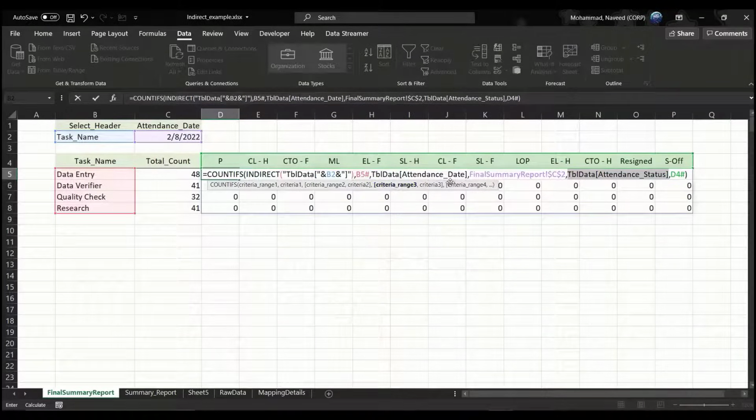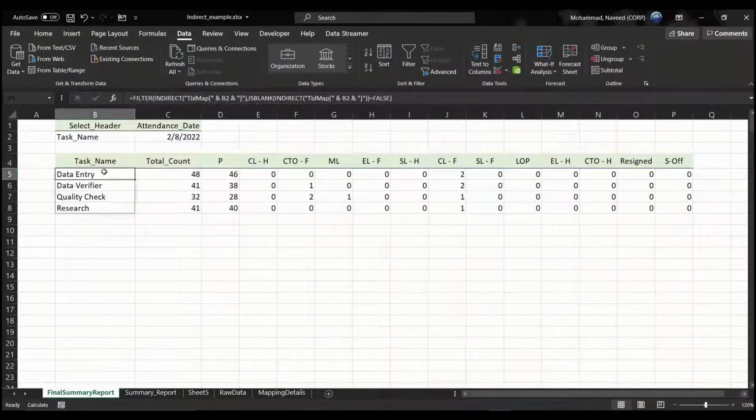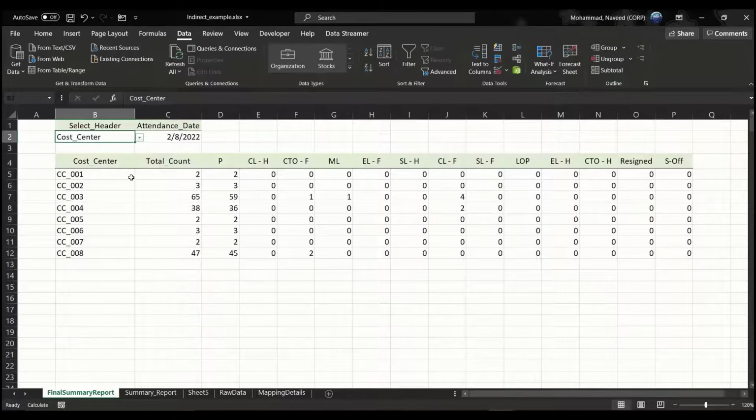And also if you see the criteria range 3, we have a static reference which is referring to the attendance status column in the TBL data table. We know this column also will never change, it will always be the attendance status column. But still if you want to keep this dynamic, you can enter the INDIRECT formula here also. But we'll keep this static as these two references will never change. It will always be attendance date and this will always be the attendance status column, right? Press enter, then we will have the count for each of these attendance statuses for this task and for this attendance date.